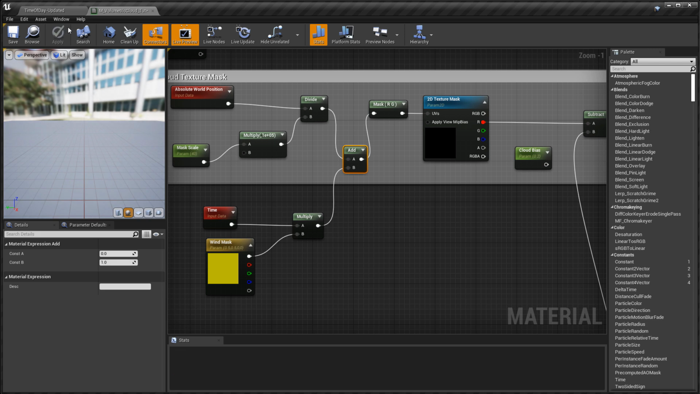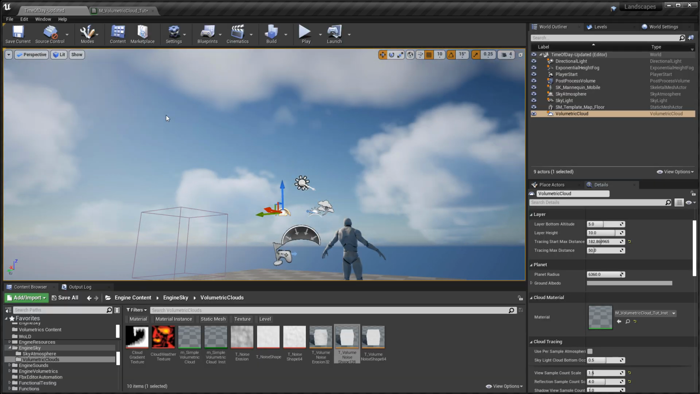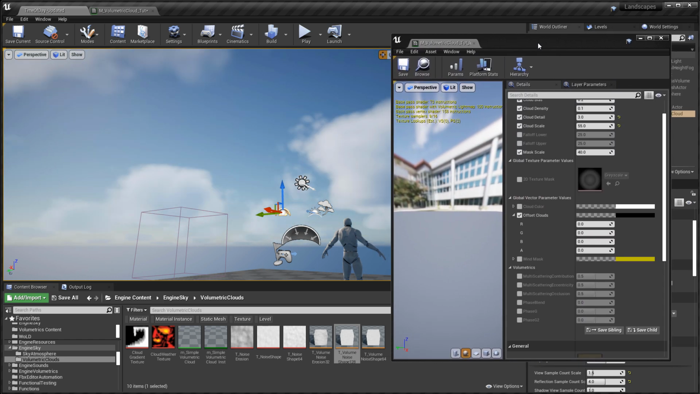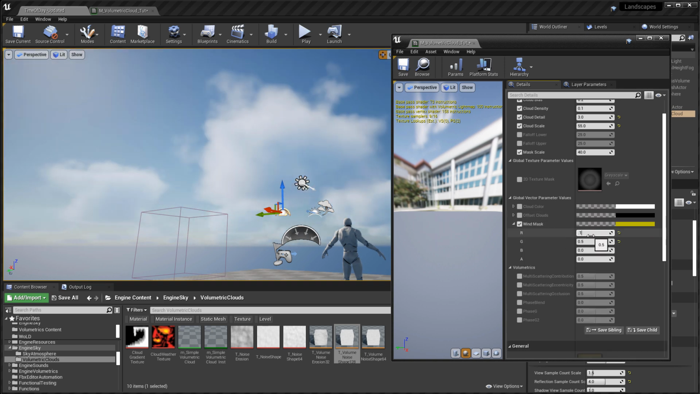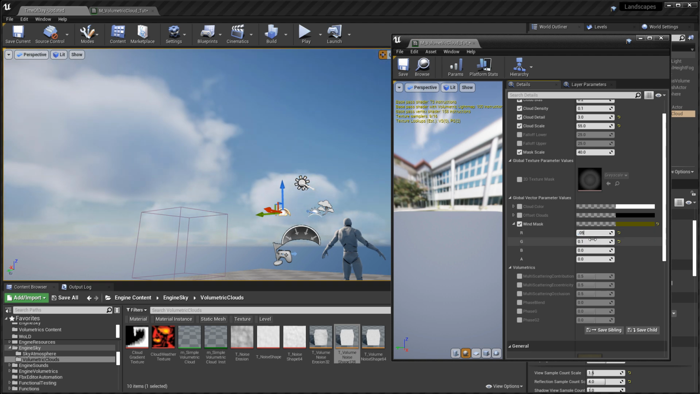Let's hit apply, back into our map, let the shader compile, and we will have animated clouds. Open up the material instance, then enable the wind mask parameter. And to make the movement speed slower, decrease the R and the G to a reasonable value.